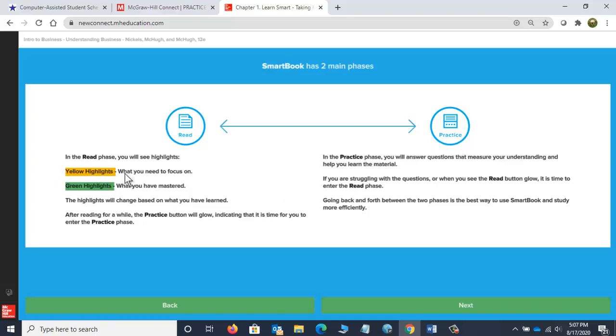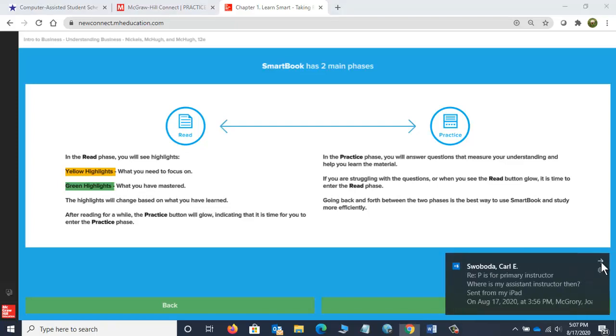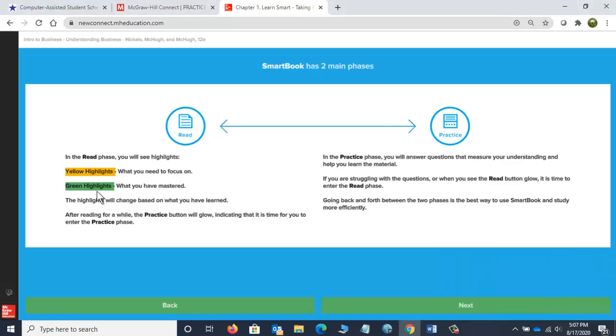Okay, yellow highlights, this is what you need to focus on. As you are reading, then you answer questions. The questions may indicate that you already know some things. In that case, the book will highlight it in green because that indicates you've mastered it. If I already know what goods and services are, then I don't necessarily need to read that. Does that just make you take pause? It does me. When I first started using this, that unnerved me.